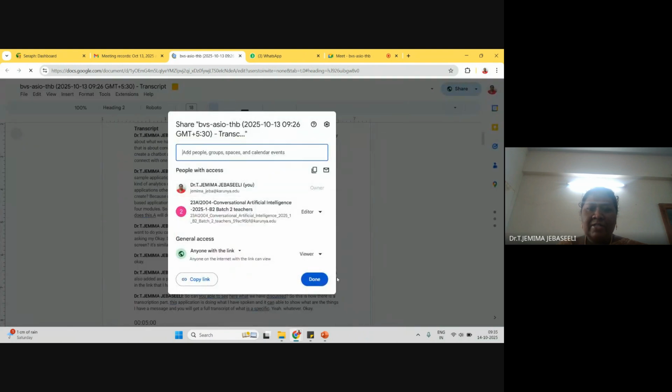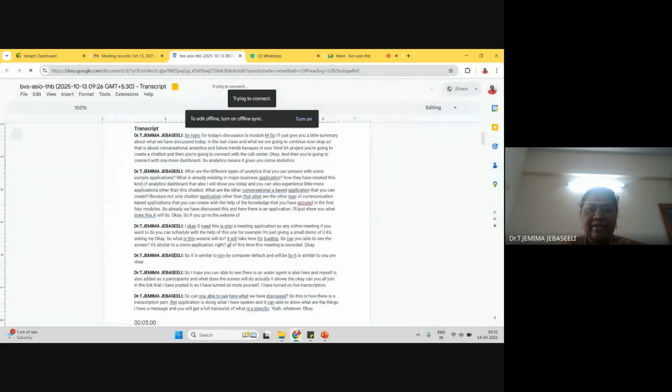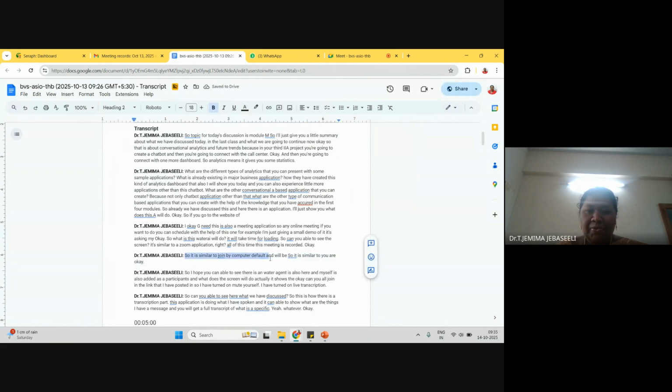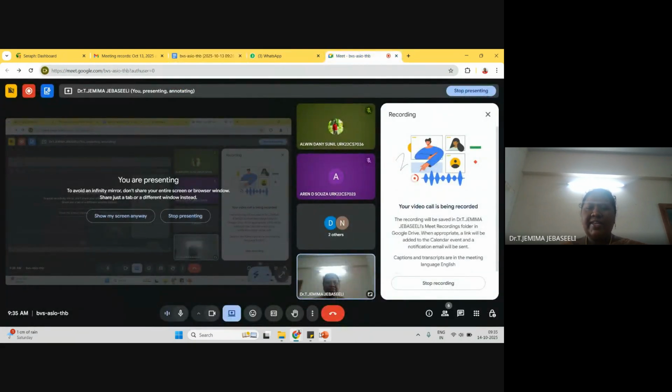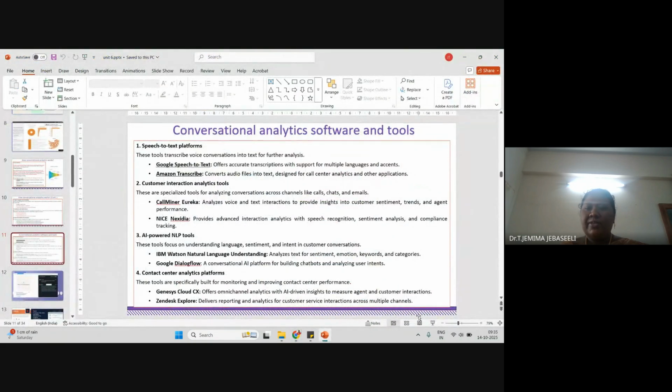Can you see here? It is similar to "joined by computer default", and it is similar to "what to you are". So some information is not caught by the software that perfectly, and that is why this kind of information is missed out.